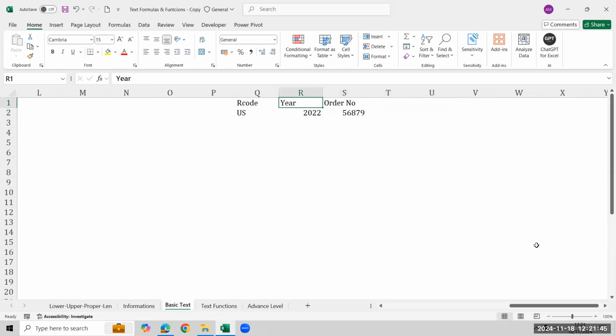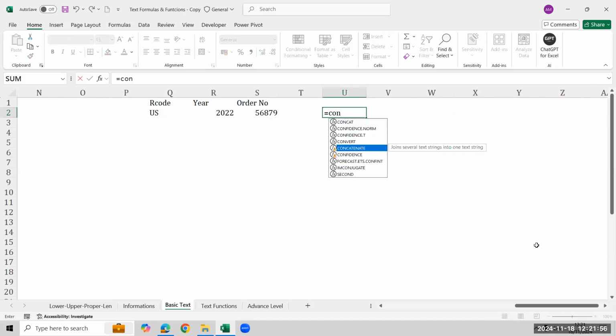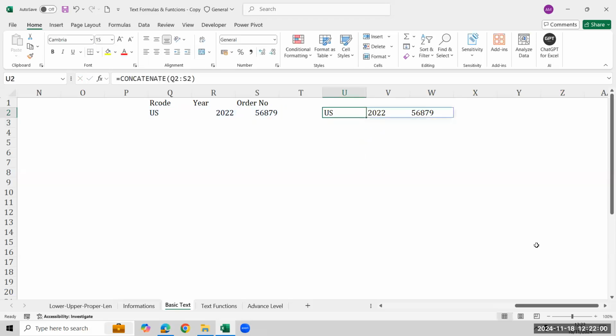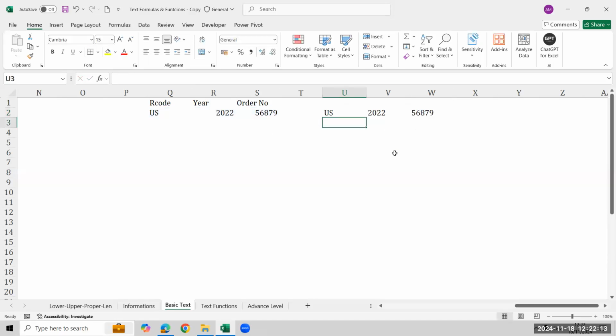Now, if I want to combine all these three records in one single go, then how do we combine it? Which formula should I use? I can use here concatenate. And when I select all the three in one single go, is it activating in one single cell? No. Whenever you're selecting a range like this, from Q to S, that is called a range. When you're selecting the range, concatenate will not work properly.